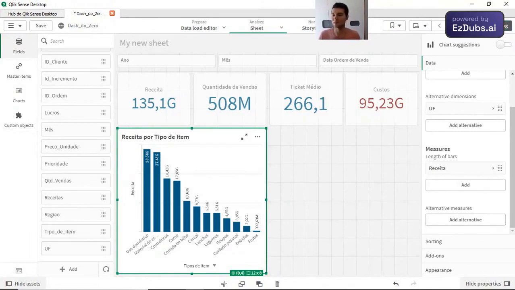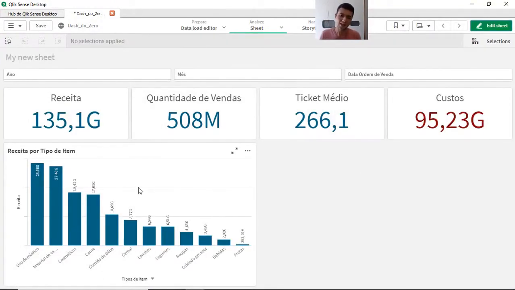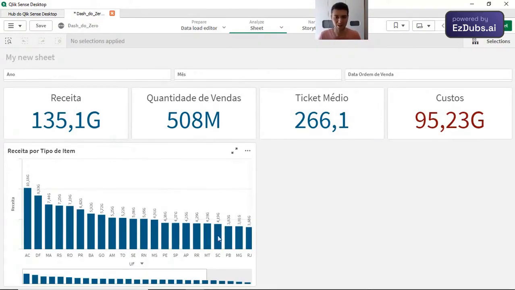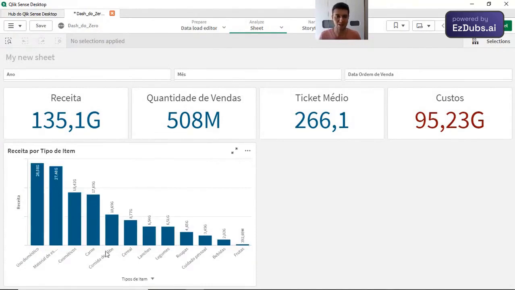We can also put alternative measures. This creates an option here for you to change the axis, see? Then I switch to federation unit and here I switch to item types. Easy, simple, fast. Alright?